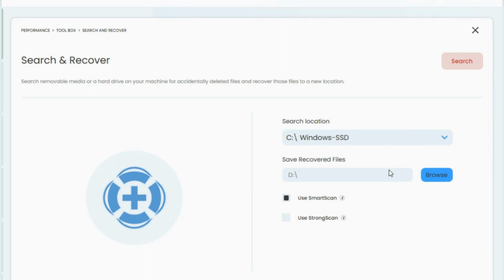And you can also switch this. So like you could actually search an external drive and then save it to your internal drive. So we could flop this. I could search the D drive that I have set up and save it to the C drive.